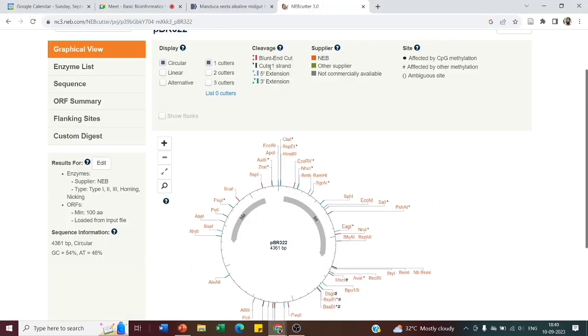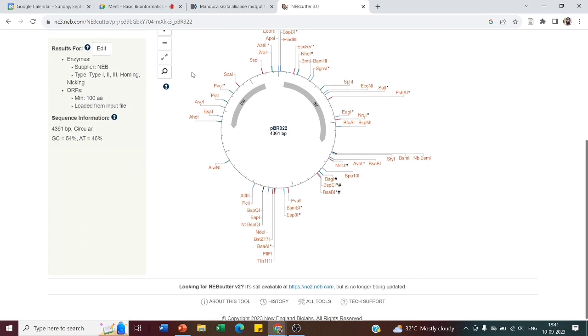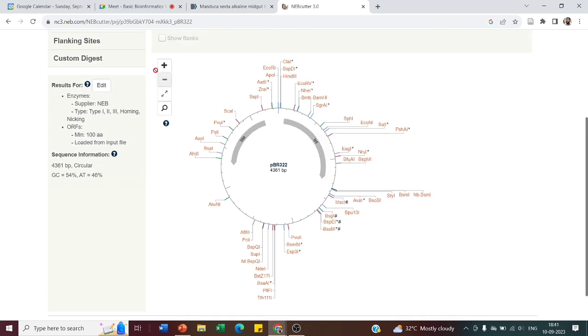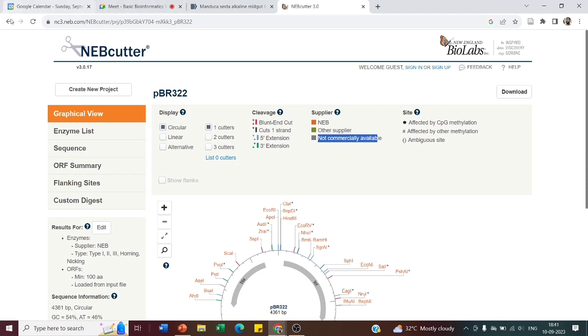Blunt end cuts, how they cut, cut one strand. Some of the enzymes cut only one strand. There are sticky end cuts with 5' extension, and sticky end cuts with 3' extension, and they will give a particular color so that, if that enzyme is present in NEB, you can buy from NEB. Some enzymes may not be present with the NEB, so you can buy from other suppliers, and some enzymes may not be commercially available. Linear, circular, all these things they will be displaying. You can zoom in and zoom out and see these restriction sites.